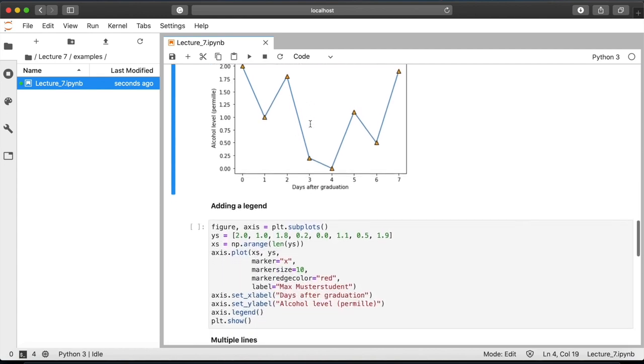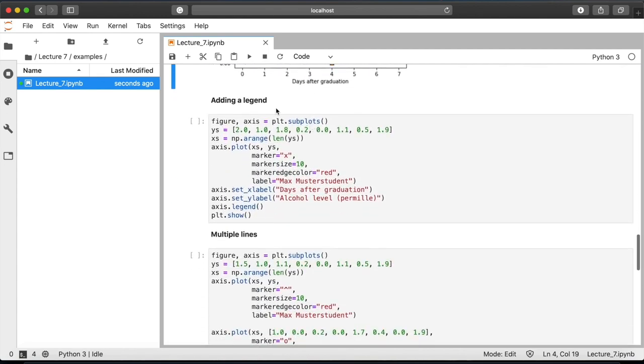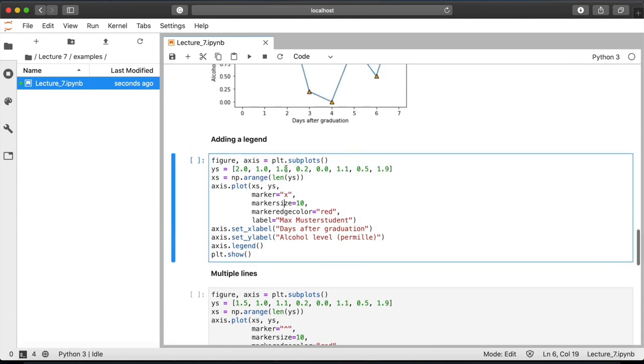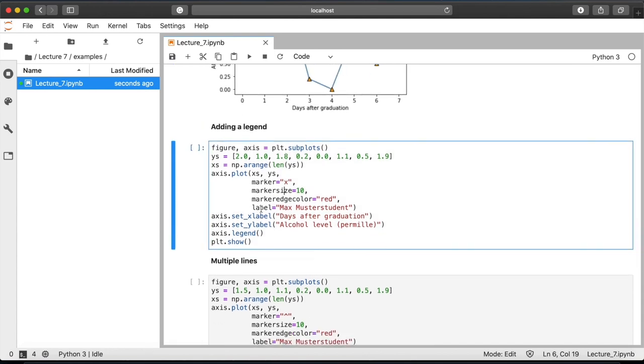All right, then let's move on to adding a legend. So yeah, a legend makes sense if we have, for example, multiple lines on our plot. Yeah, we can add a legend using the legend method. So yeah, that's that.